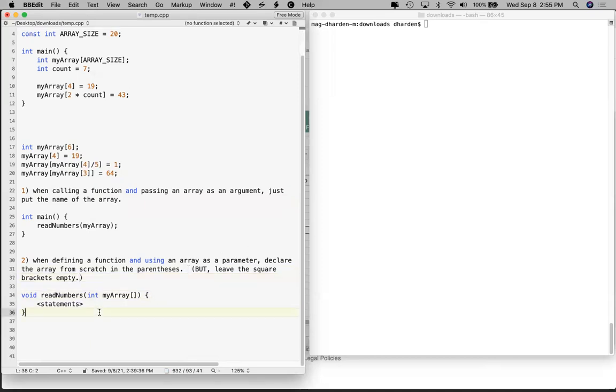Any questions so far? All right, not too bad so far. Rule number three. When you are passing an array, C++ always assumes that the parameter is passed by reference. Pretty strange. We'll see in a few weeks why this is the case. Don't want to go into a lot of detail now.